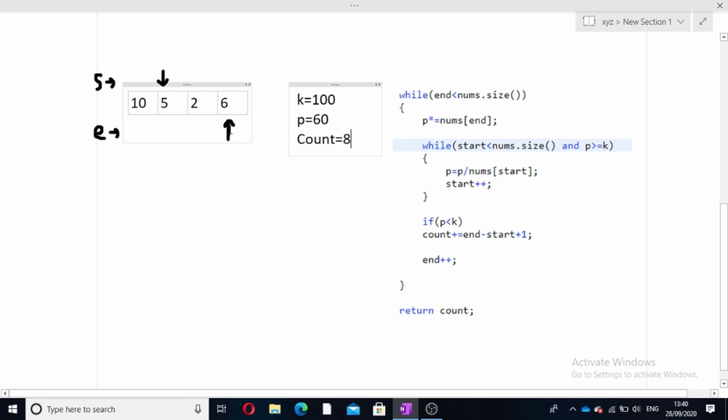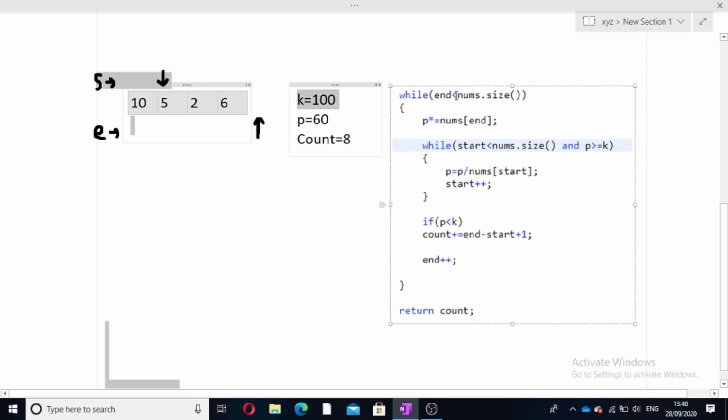Now we will do end plus plus. Now we have done end plus plus, so it will not come back into this loop, that is, this condition has become false. So at the end of this loop we will return count. The value we will be returning is 8.